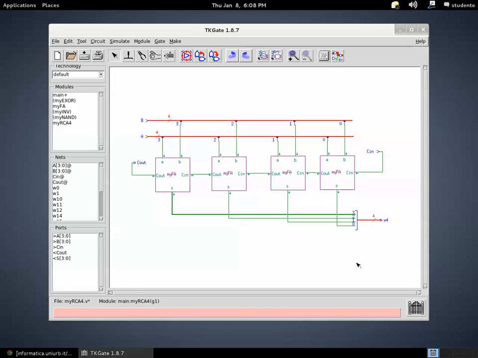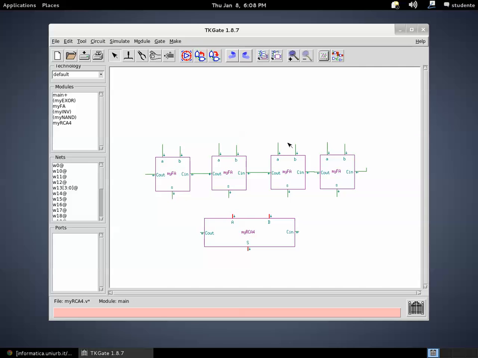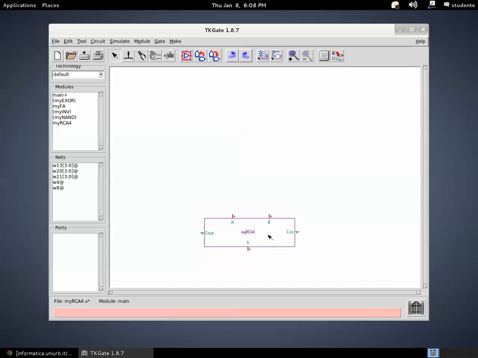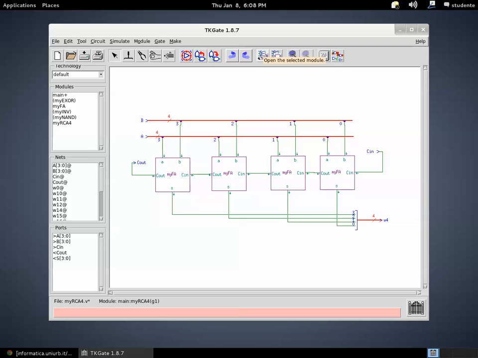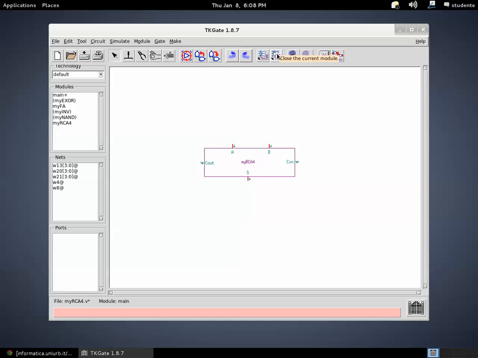Now, this is the implementation of the top-level module, which was called my ripple carry adder 4. So if I go back to the top level, I can get rid of this because now this has been encapsulated within this component. So let me double check. Here it is. So now I can use it.